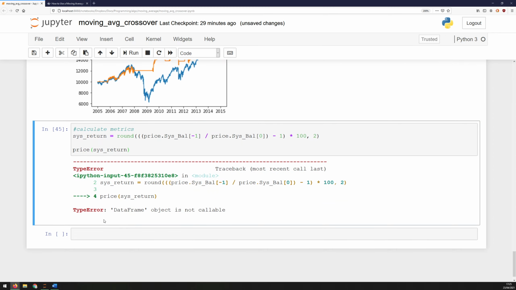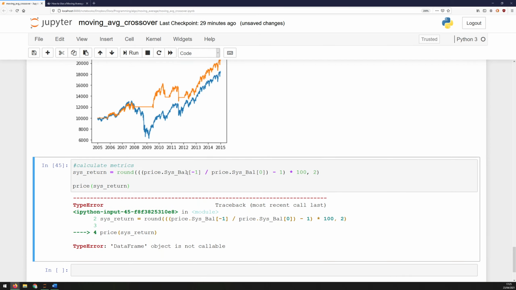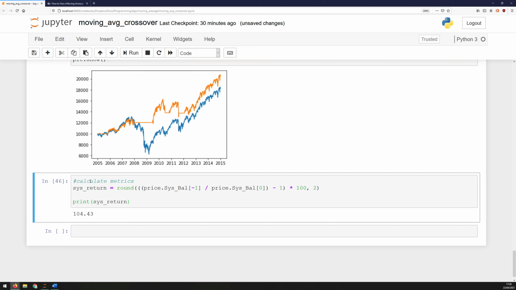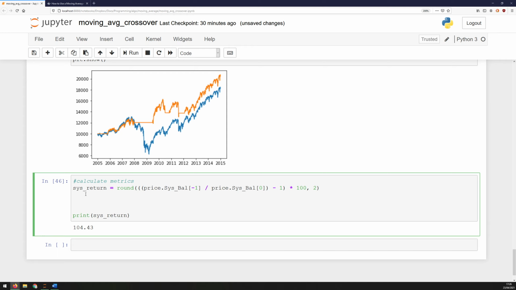What have we done here? Oh yeah, I keep repeating the same word, so I typed it automatically. I meant to say print. Print sys_return, and that's showing that over those 10 years, it's generated 104% overall return. So that's quite significant, but I'd like to also compare what that is annually.